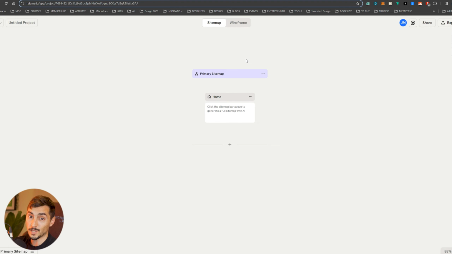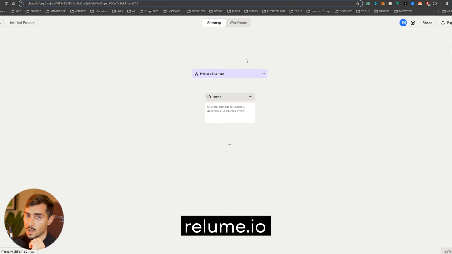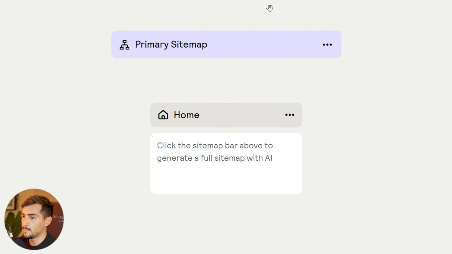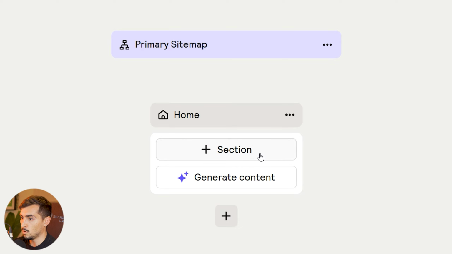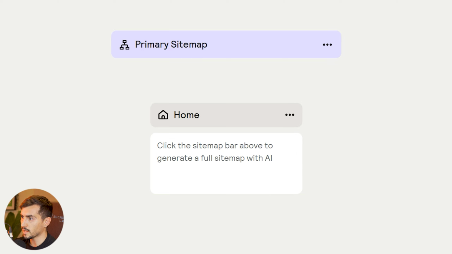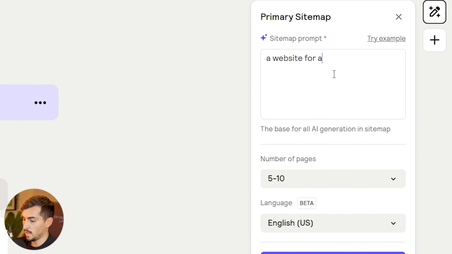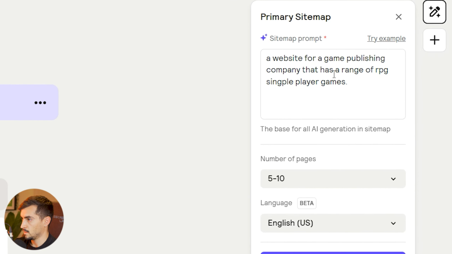Next up, we've got Relume. Now, I love using Relume for building Webflow websites because I can generate sitemaps and wireframes within minutes. So this is their AI sitemap builder. So once you're in here, all I can do is go to the section up the top here, click generate content. Now, what I can do is describe the company using text. So I can say a website for a games company.